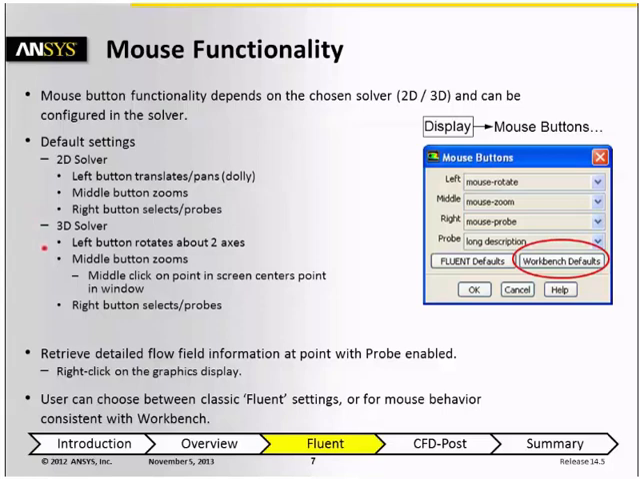In the 3D solver, the left button now rotates about 2 axes. The middle button still zooms, but if you middle click on a point in the screen, it will center the point in the window, and so that way it acts like a translate capability. And the right button selects and probes. You don't have to use the defaults. You can customize the functionality of each of the individual mouse buttons in the panel.